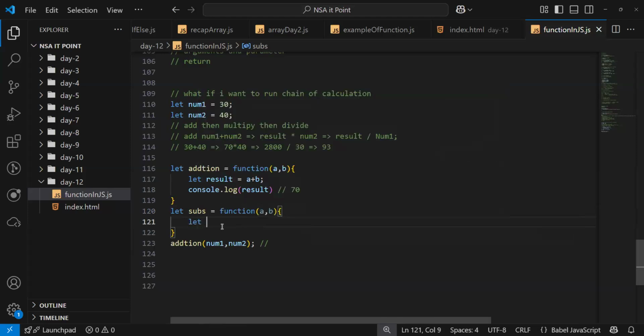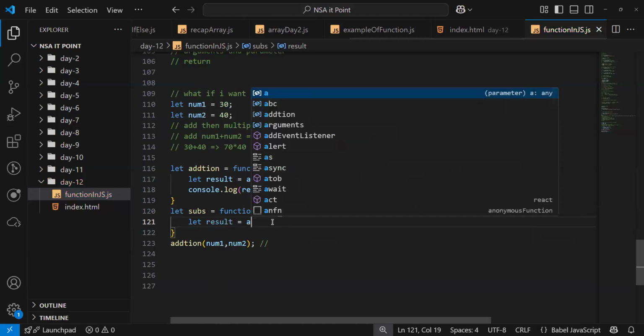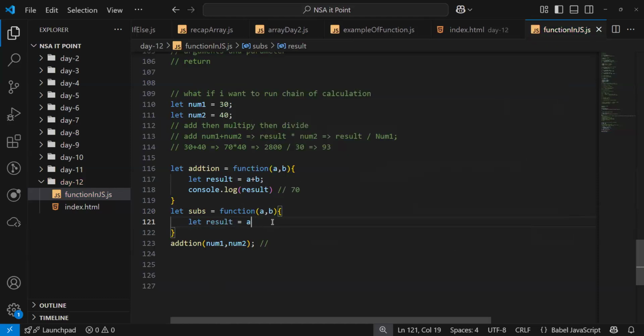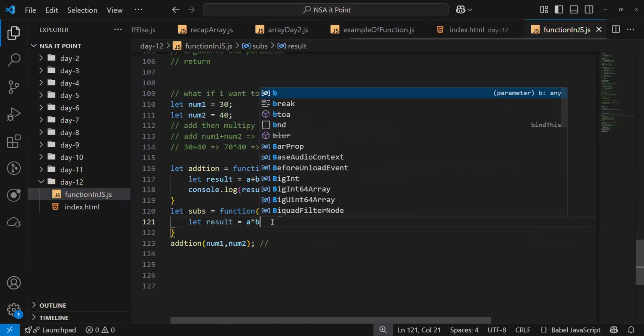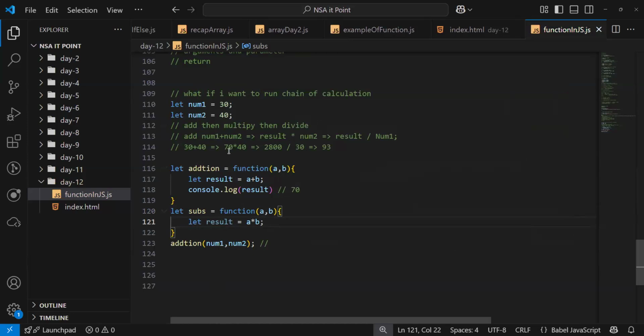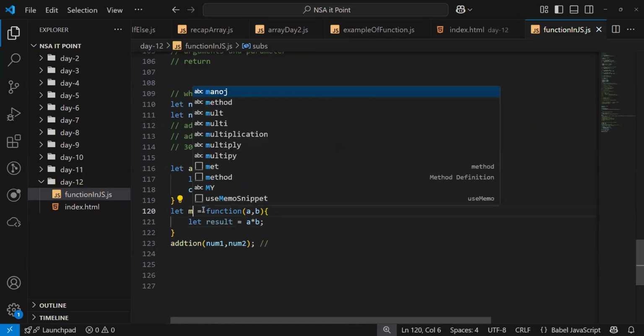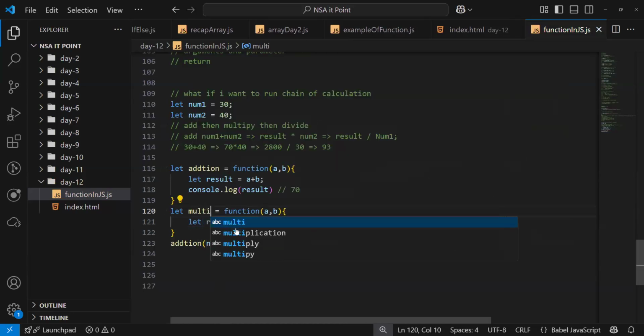Okay. Let result. Why am I creating let result again and again? Because it's only accessible inside this function. You can't access it outside this function. I'll show you. A minus b. Is it a minus? Oh, sorry, it's a multiplication. Okay. A multiplied by b. Just write multiplication.